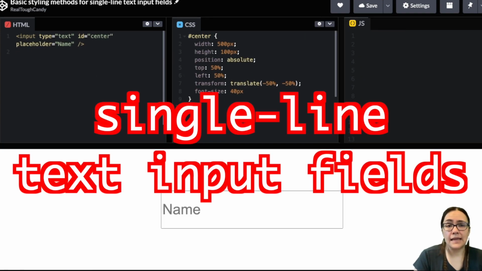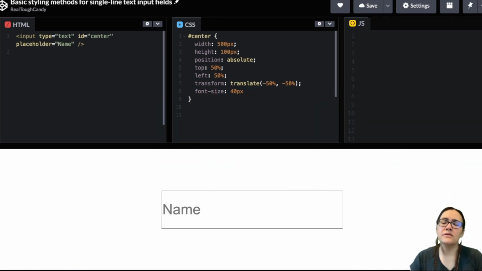3 is basic styling methods for single line text input fields. Now, single line fields are probably the most common input fields used in forms. Usually a single line text input is just a simple box with a border, depending on the browser, but you can use certain CSS properties to make this input field a little more attractive. You can use something like padding or margin to add margin around the input field, a border, box shadow, border radius, width, or font. So let's have some fun with this.